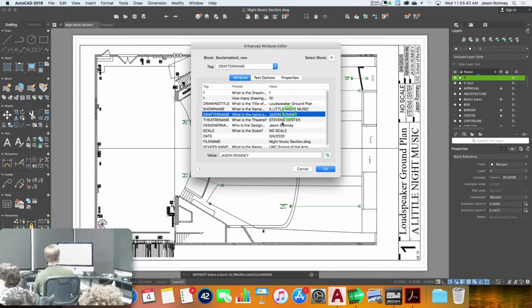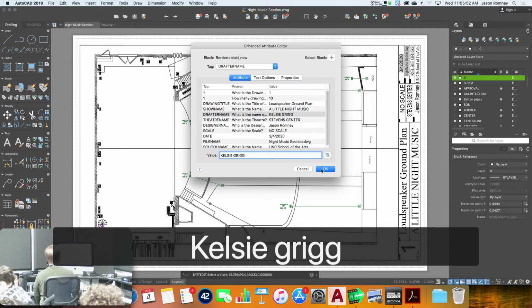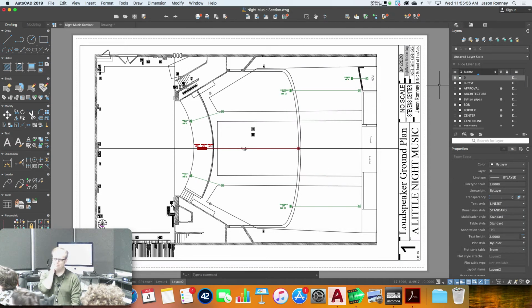So if it's like, oh, wait, I had someone else draft this. So I had Kelsey Grigg draft this for me. Then fine, it updates it. It's there. OK? Isn't that slick? You want to know how to do that? Yes, please. Yeah. All right.